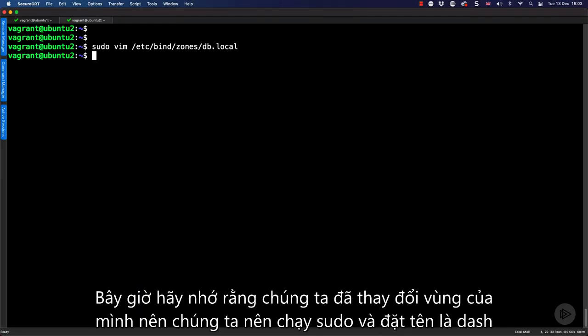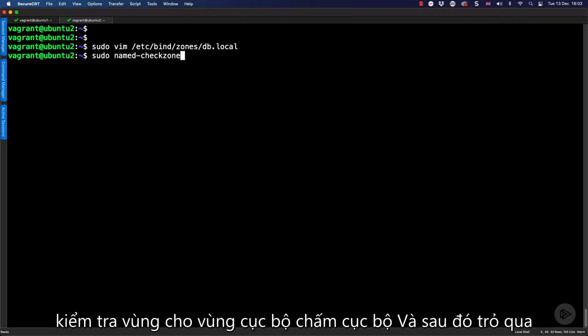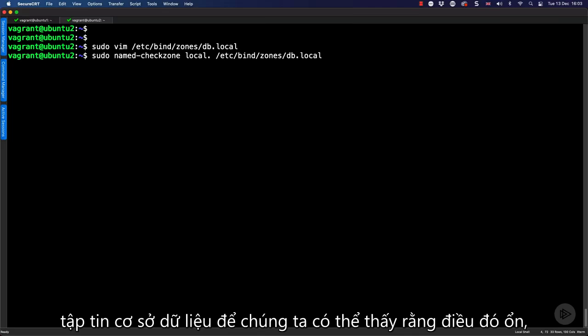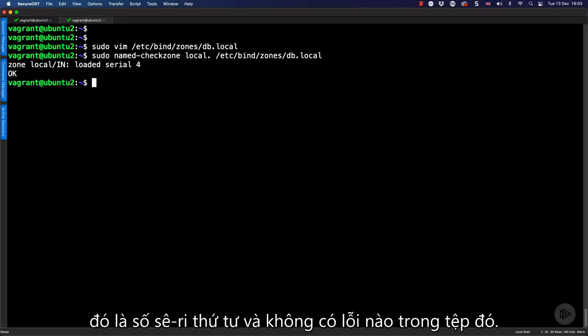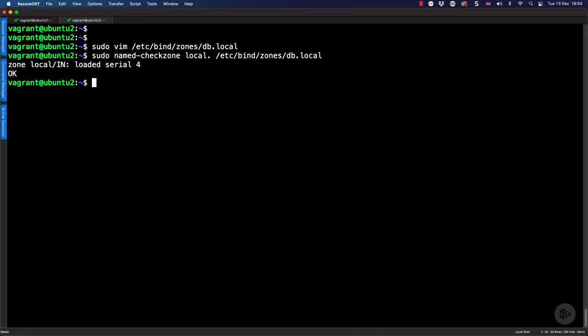Now remember, we've now changed our zone, so we should run a sudo named-checkzone for the local zone, local dot, and then pointing through to the database file. So we can see then that that's okay. It's serial number 4, and there's no errors in that file.